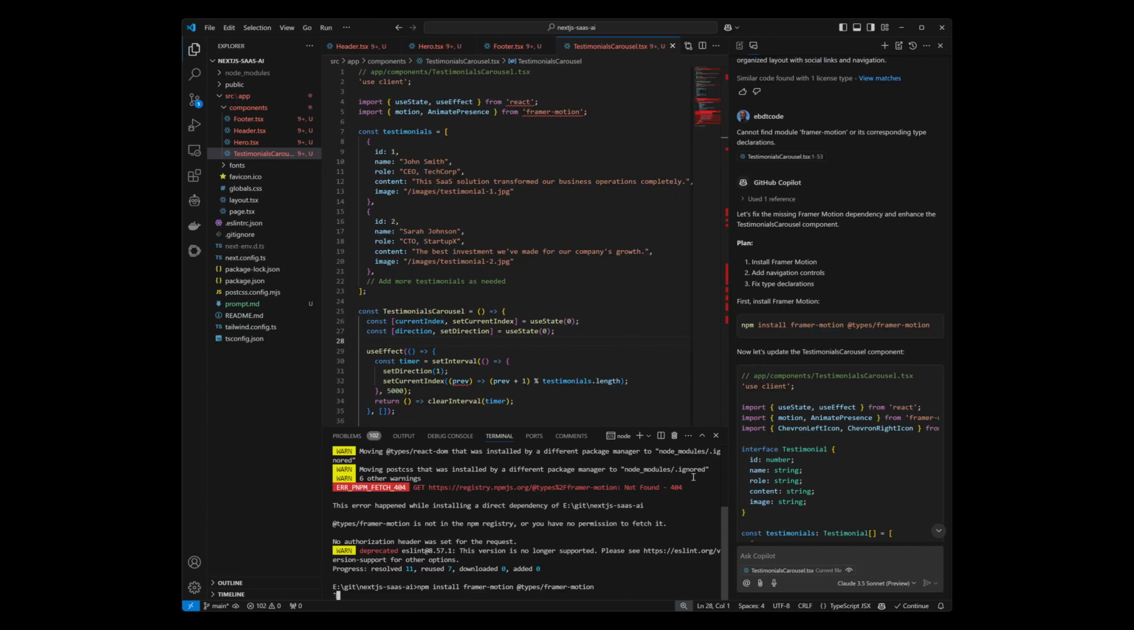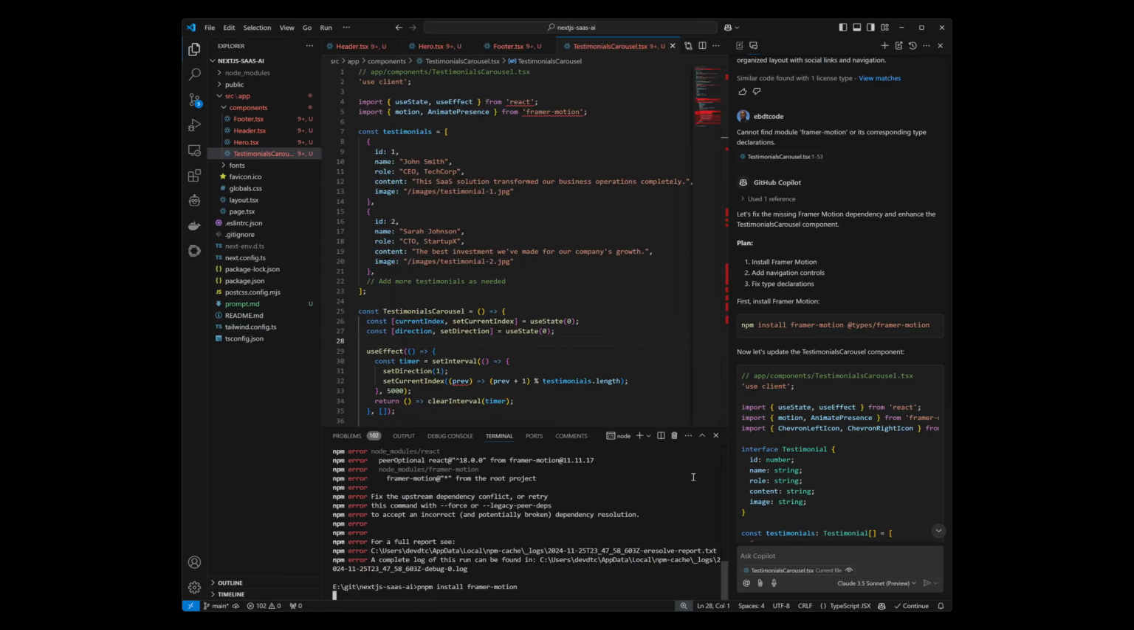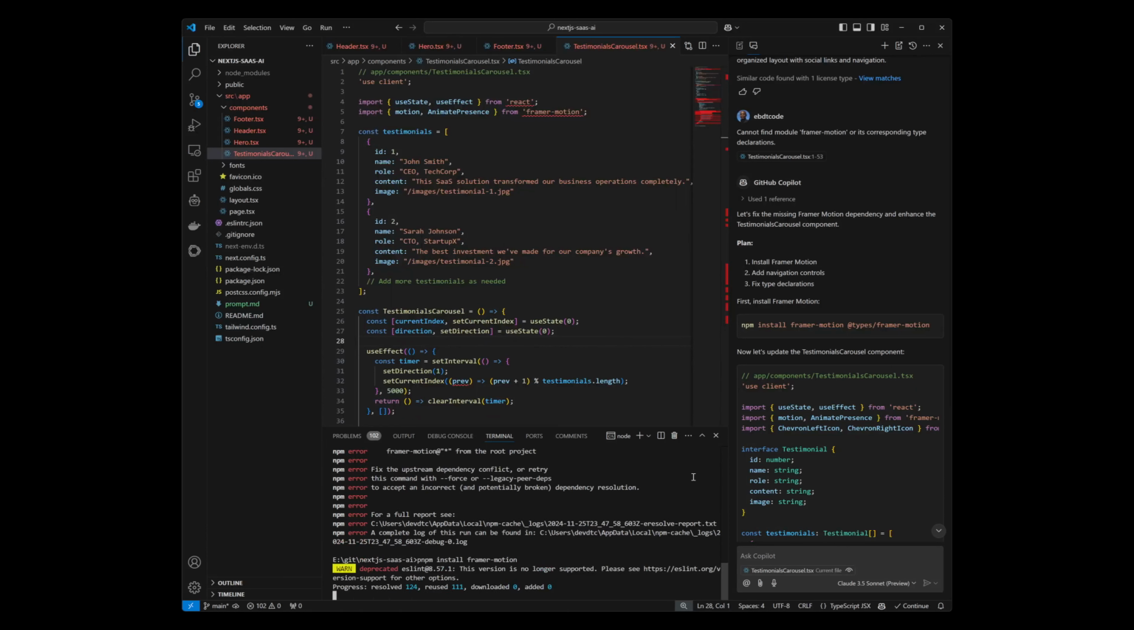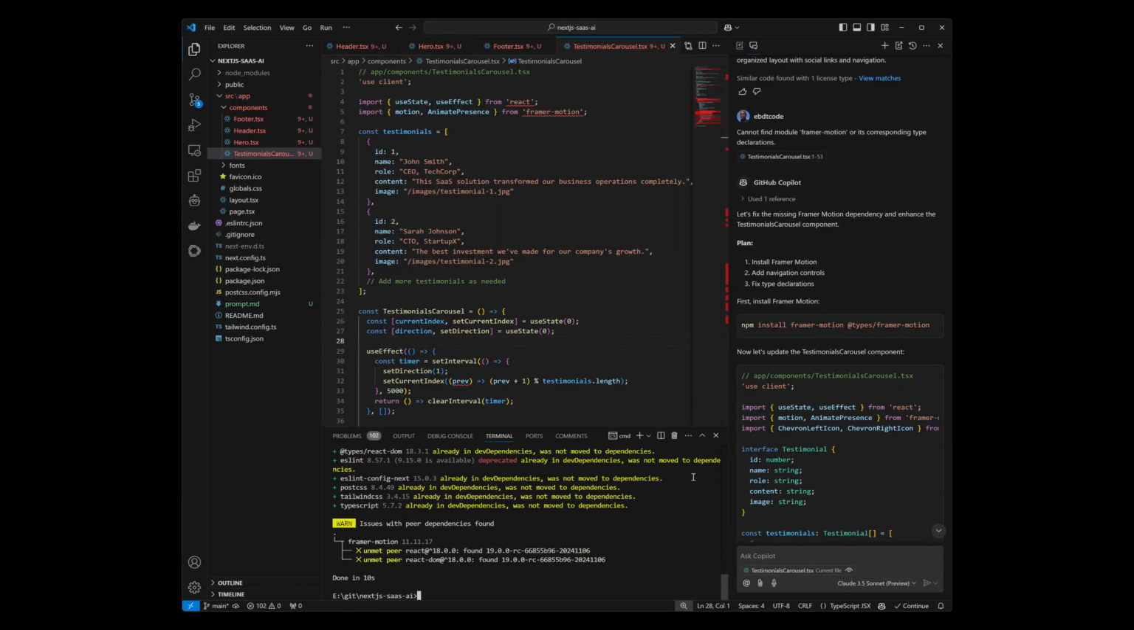Okay, so let's first try pnpm to install Framer Motion. I don't know if we needed the types, but we'll see. So it's installing that. Okay, so that one is installed. So this error should go away normally. Okay, that went away. And now we have to install the React icons.